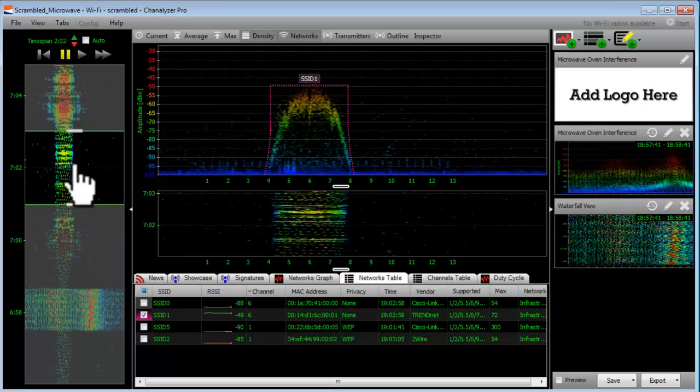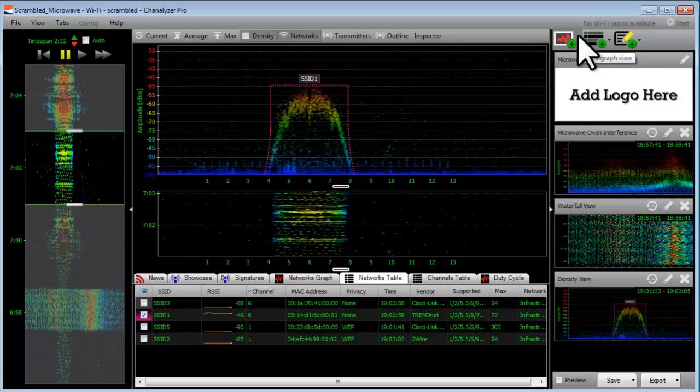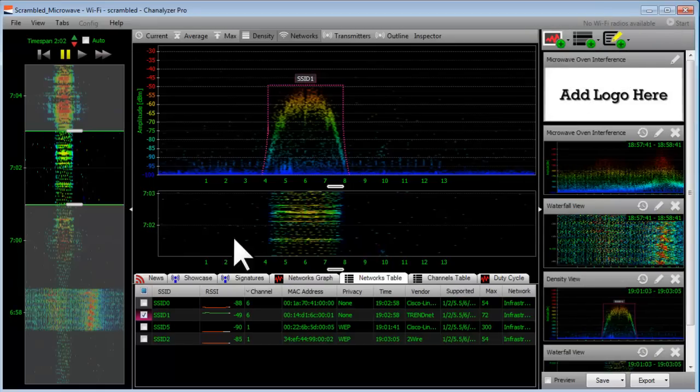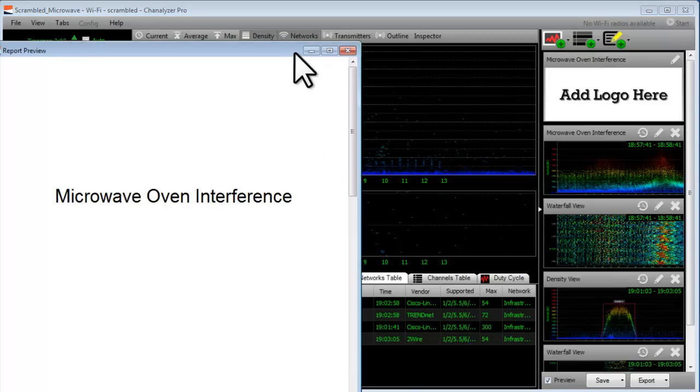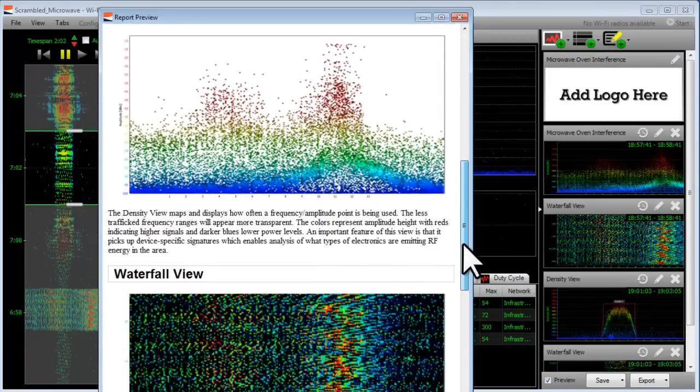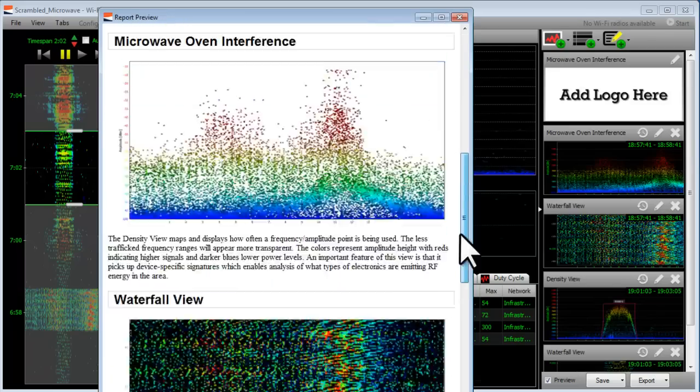And I am going to add the density block again, and I'm going to add a waterfall view again. And we can click preview here, and it's going to generate a report exactly as we have it.